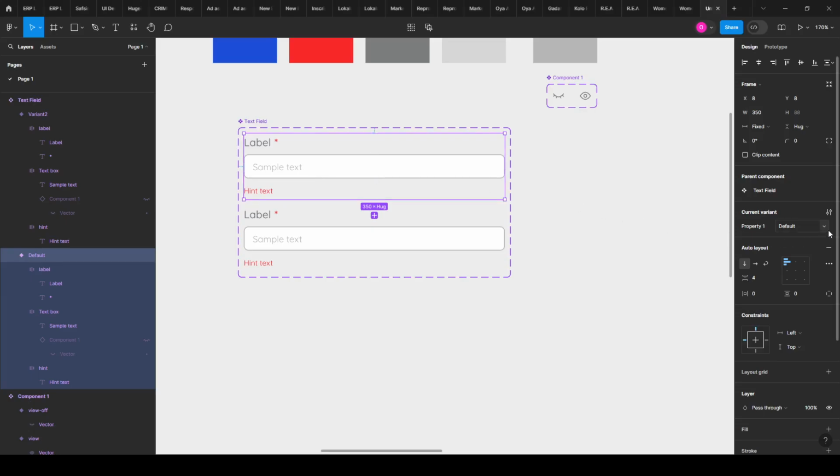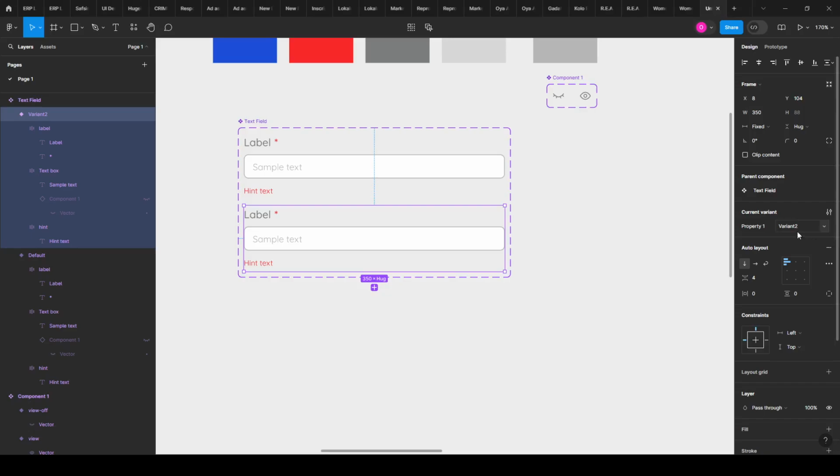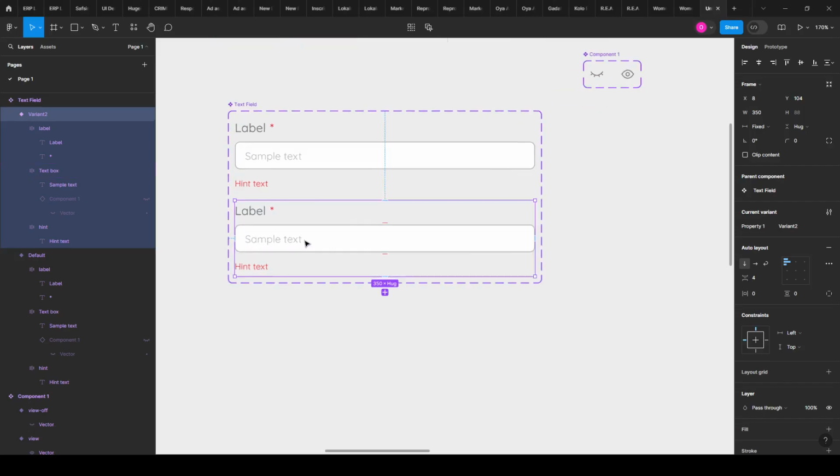So I'll call this the default. We can call this default text box or text field. Let's just call it default. The whole name of the component is text field. So we'll call this variant 2. Based on whatever we apply to this, we'll come and rename this from variant 2 to what we want it to be called. So let's call this hover state now.